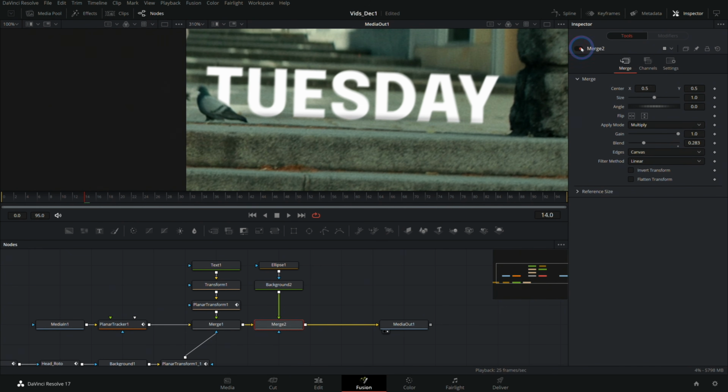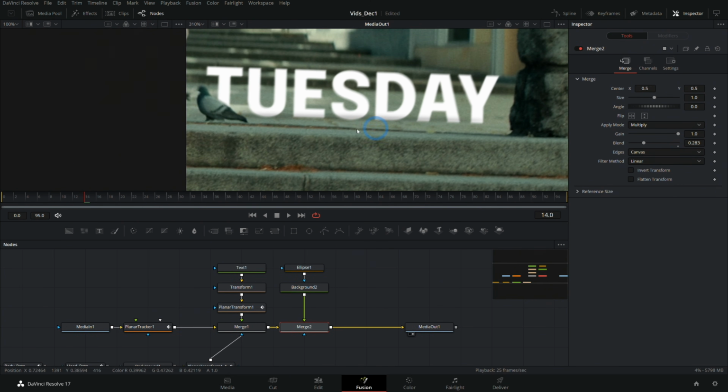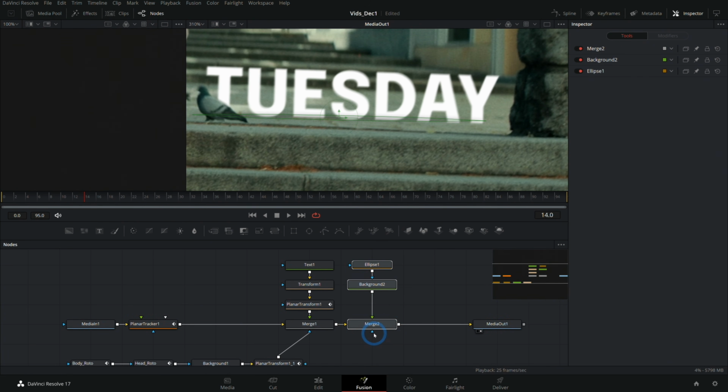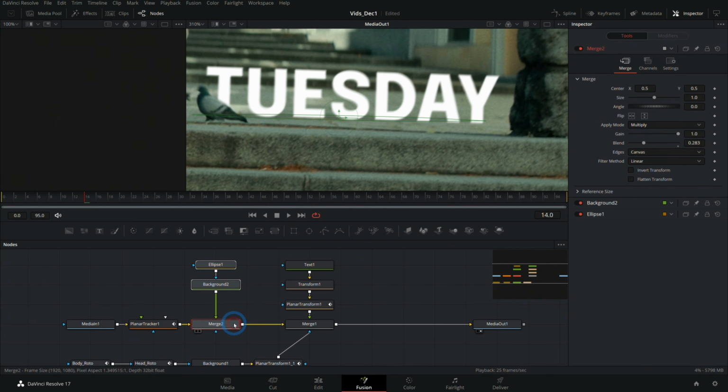Here's before and here's after. We actually probably want to put that under our text. So let's take this shadow. I'll hold down Shift and just bring this back here in the flow, so it's in between our planar tracker and our merge. And now that's kind of in the background.